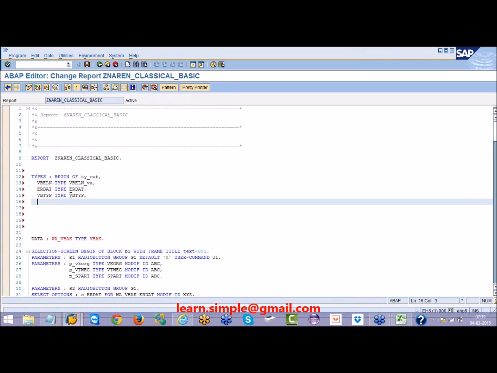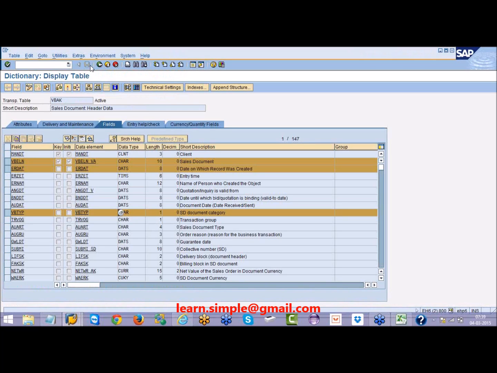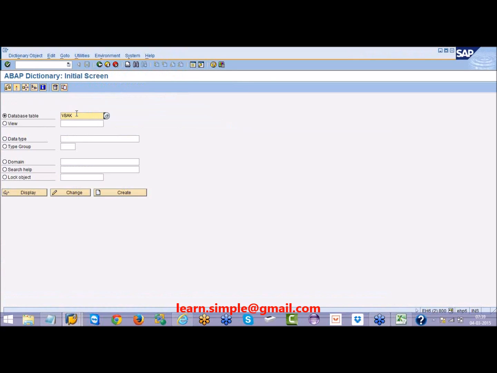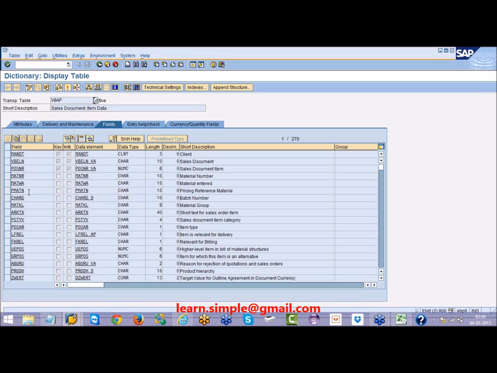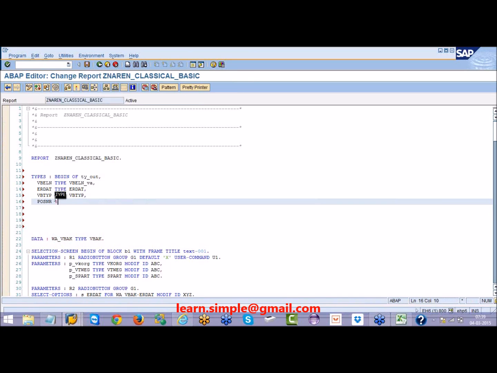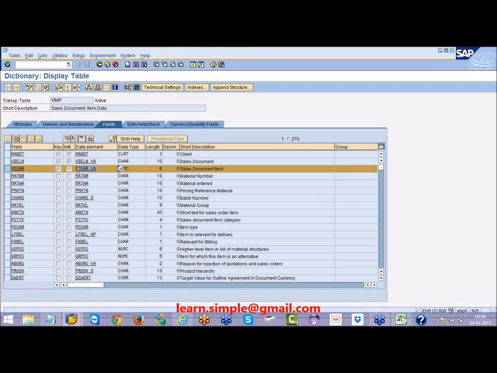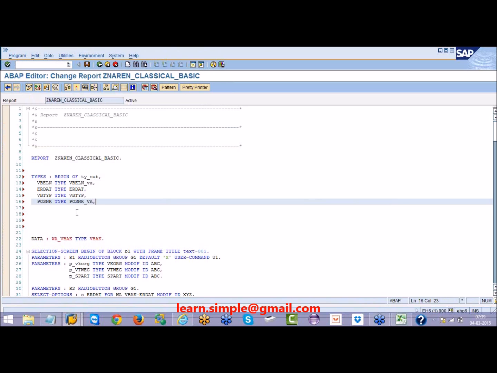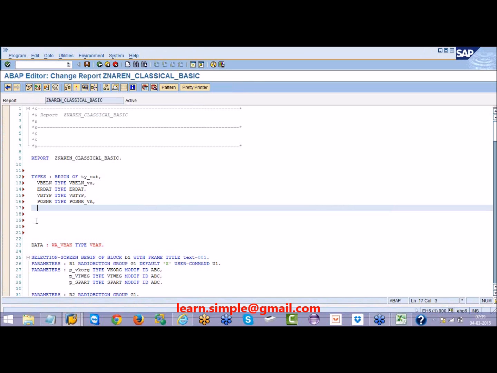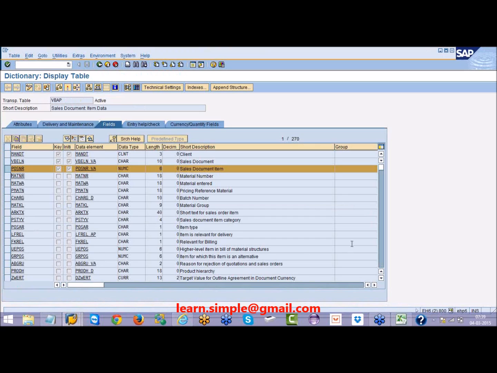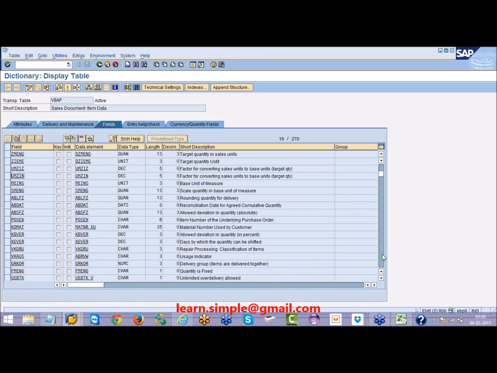Now let us see what are all the fields we want from the item level table. The item table for sales is VBAP. From this VBAP table, I want the item number. The item number will be POSNR. Here you can see this is POSNR, so the data element is POSNR_VA. Then I want the material number. And there is something called net price here. So I want the net price of a particular sales document.